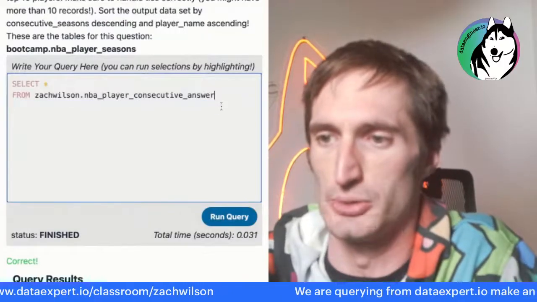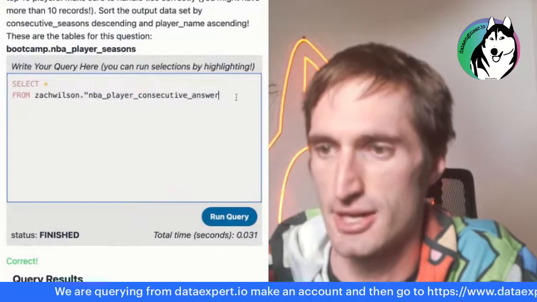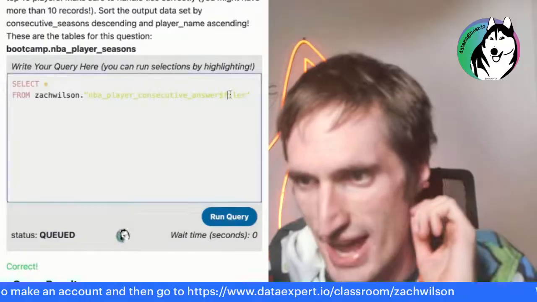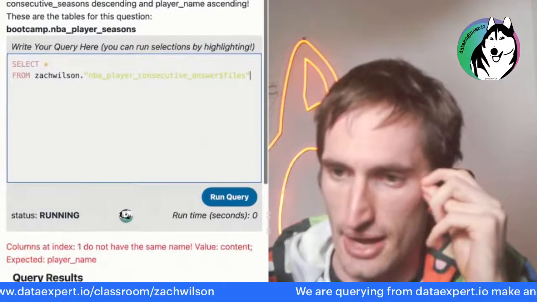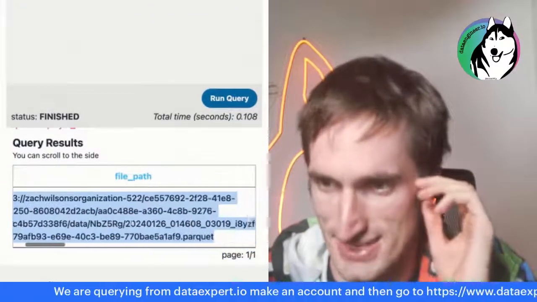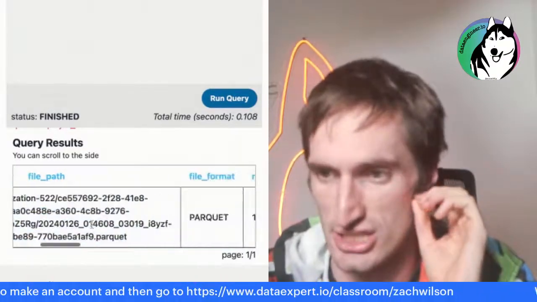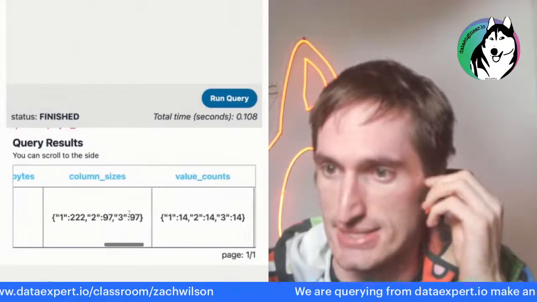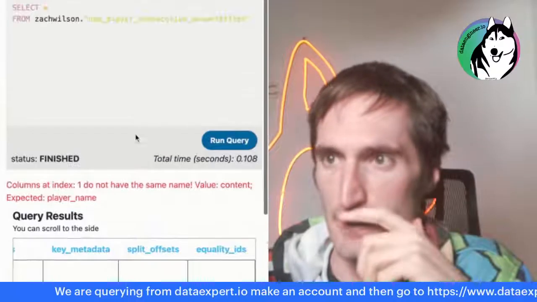So one of the things that's really cool about this is you can also understand how much space this is taking up, where you can then query dot files. So you can add little dot files in there, right? And then that will allow you to understand. See, so now this is my data set where I wrote to this. You'll see my data set is a Parquet file at this S3 location. It's a Parquet file. It has 14 records. It's 897 bytes, right?